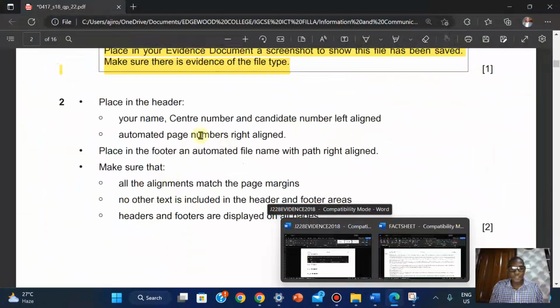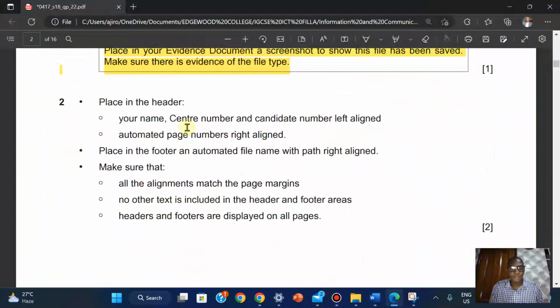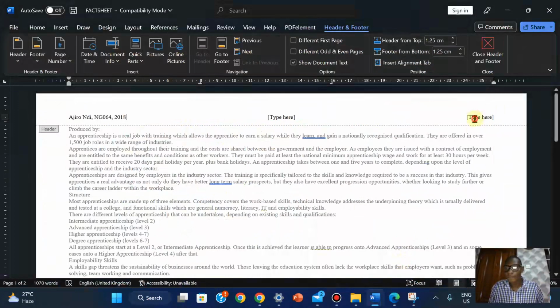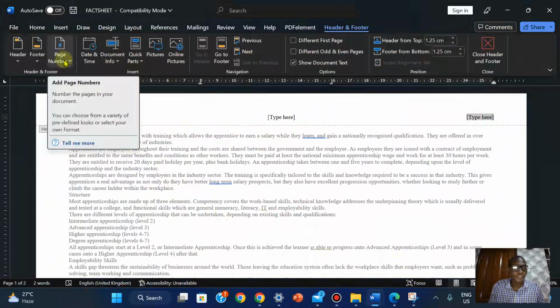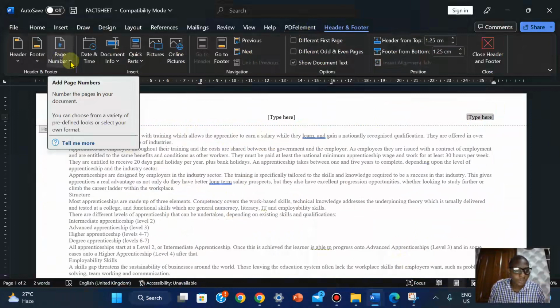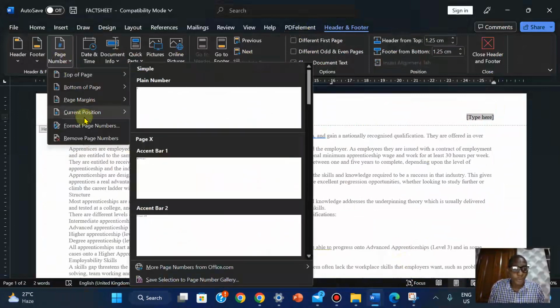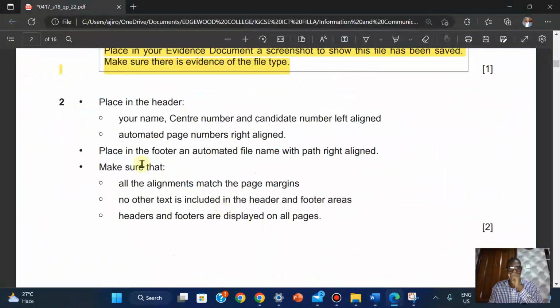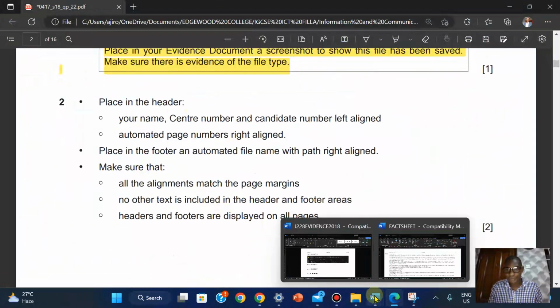Automated page number, right align. So the automated page number is right align. So I'm just going to do that. So right here on the page number, still on the header and footer tab, you click on this drop down here and you click on current position and you click on plain number. You just want it plain. Place in the footer. So we are done with the header.